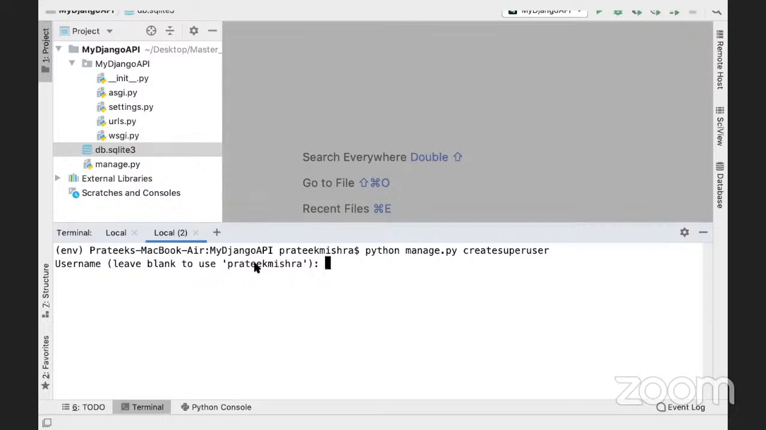So my username will be the same, Pratik Misra. Email is a random email, because it is not going to verify by sending a mail, right? Now the password, suppose for example my password is Django2020. It's not going to show here. It's not visible to anyone, right? But it is going to be entered.